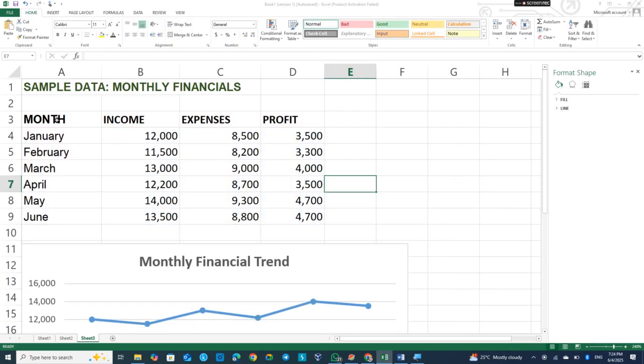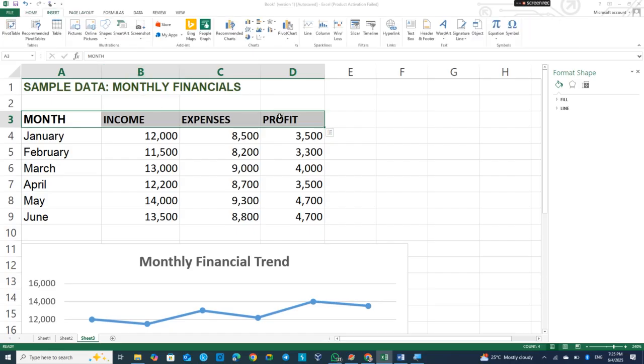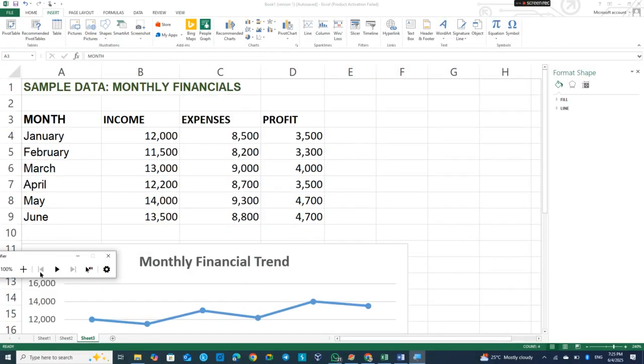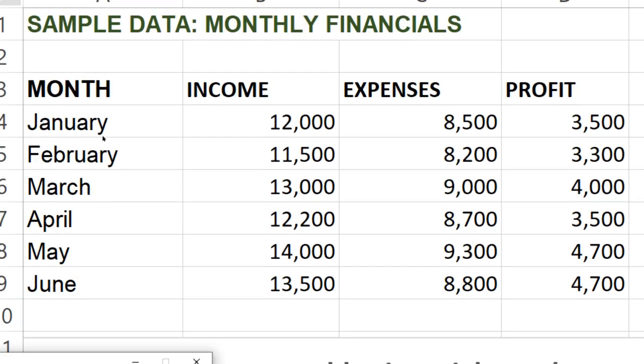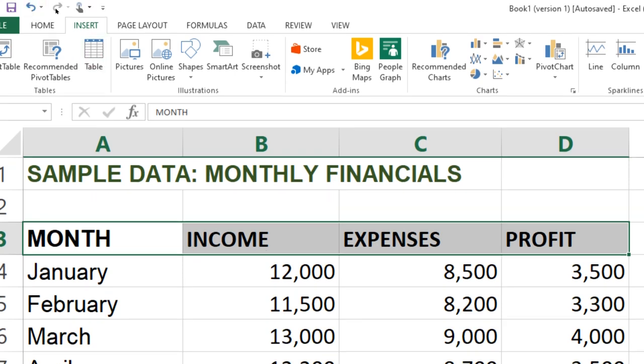So we are still going to be selecting. We are going to select A to D, like this. Then we are going to go to insert. Let me zoom up a little bit. We selected A to D like we have seen. So we are going to go to insert.